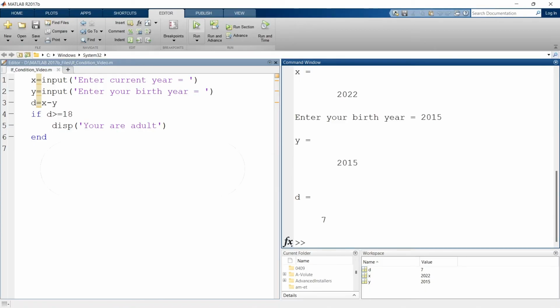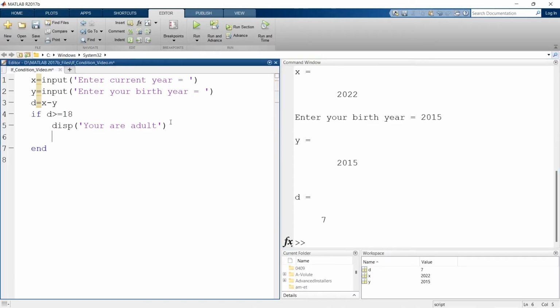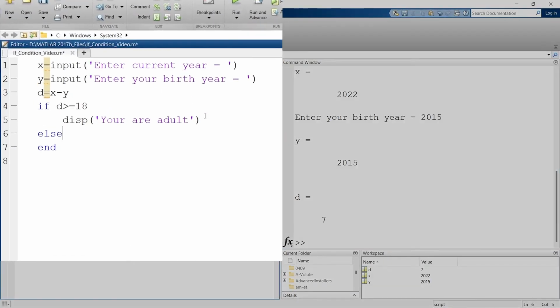As you can see on the display, if the condition is true, it performs one task, but if the condition is not true, it directly ends. So you can see it is directly ending. Now what we'll do, we'll provide an else condition. What if this condition is not true? We want to display something else. So now we'll display something else.